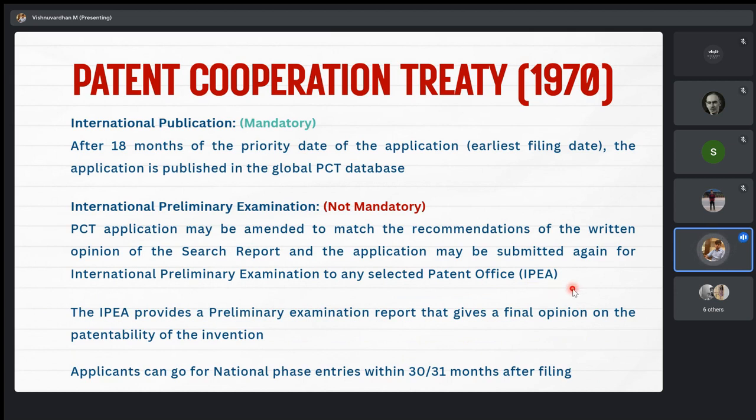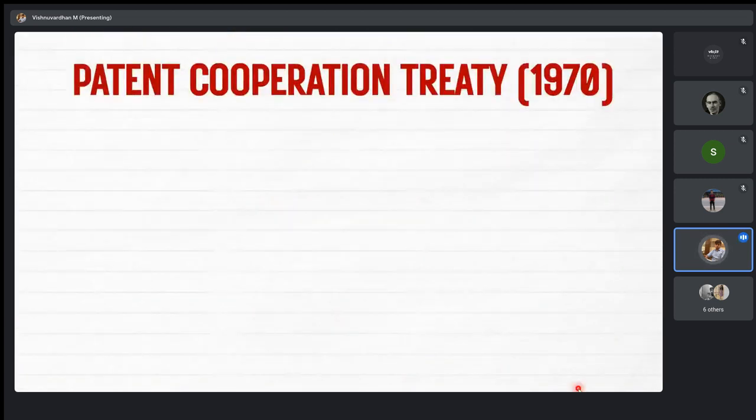That's called the International Preliminary Examination Authority. So this is completely not mandatory. It's purely optional. If you want it, you can get it done. Then the IPEA, the International Preliminary Examination Authority, provides a preliminary examination report, like how the international search report is made, and that gives a final opinion on the patentability of the invention. It will finally tell you, is it patentable or not after you have made the changes. And after this, whether you have done the examination or not, irrelevant, it's not mandatory, applicants can go for the national phase entries within 30 or 31 months after filing. National phase as in when you apply for it in the individual countries. I'll give you an example and I'll take doubts right after this.